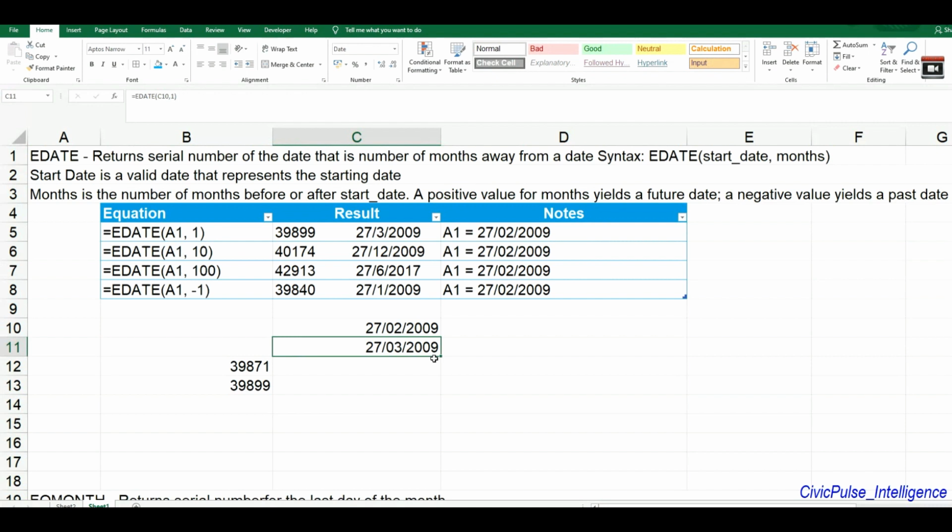Still using this same date, let's use the EDATE function, adding 100 months to this same date. I press enter. You see, the same way that we have here, 27/06/2017. What does this mean? It means that Excel is adding 100 months to the start date.